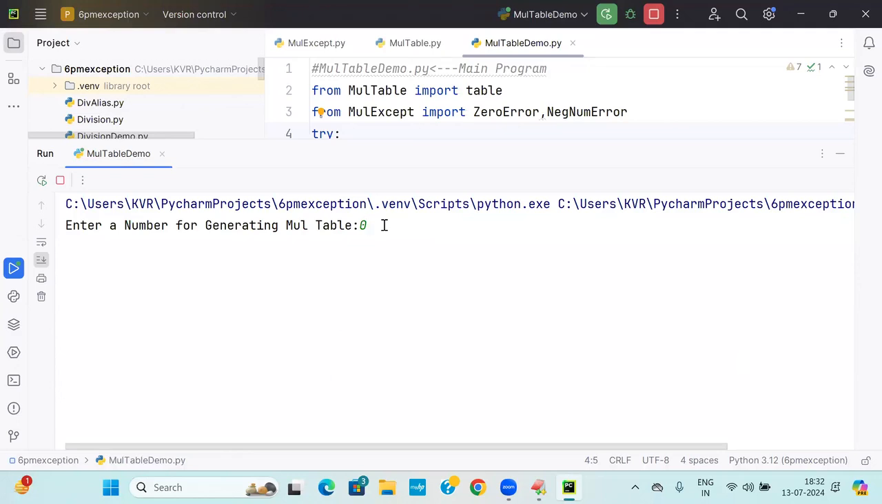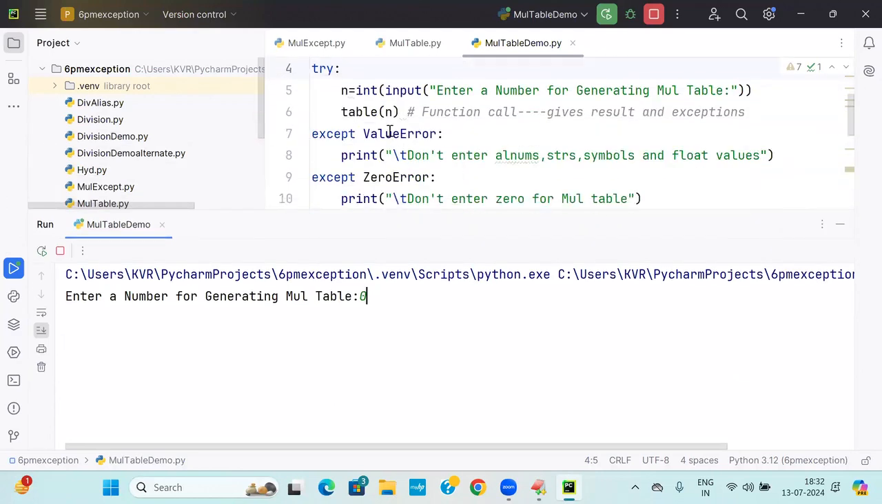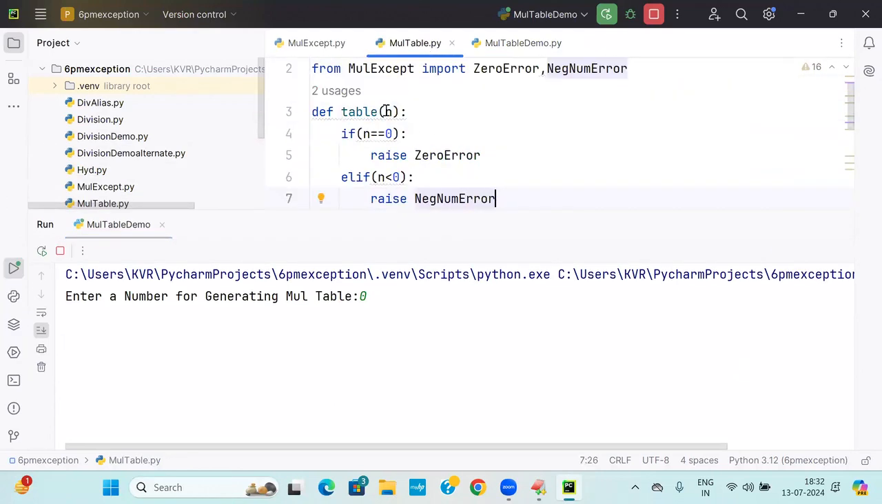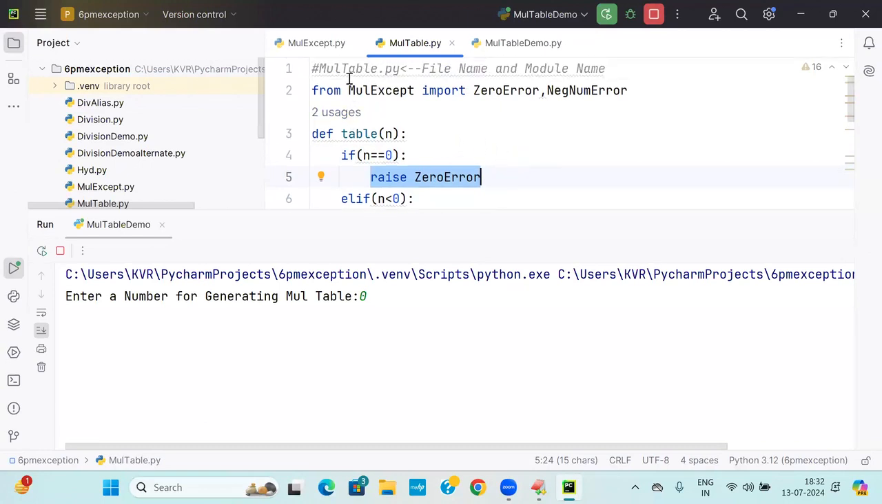Went to underground today. Enter the number for generating multiplication table. 0. Who will enter this? End user. Who will take main program? Main program passing to whom? Table of n. Go to where? Table of n. What is the value of n? 0. 0 is equal to 0. True. Raise 0 error. Raising in which program? MUL table. Sending to whom?